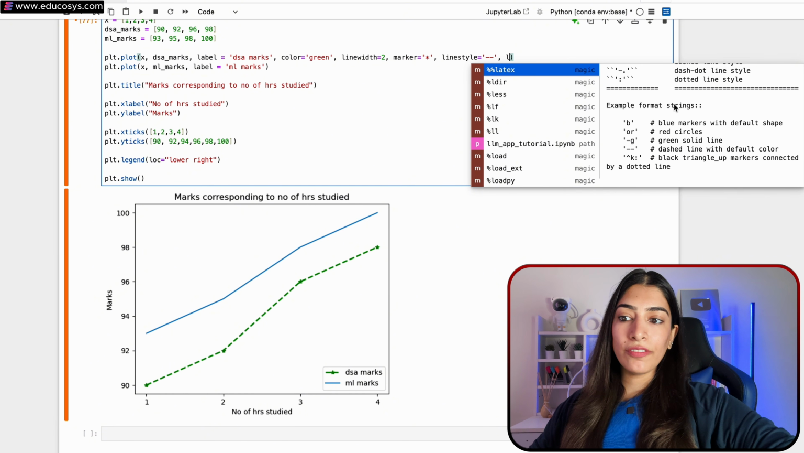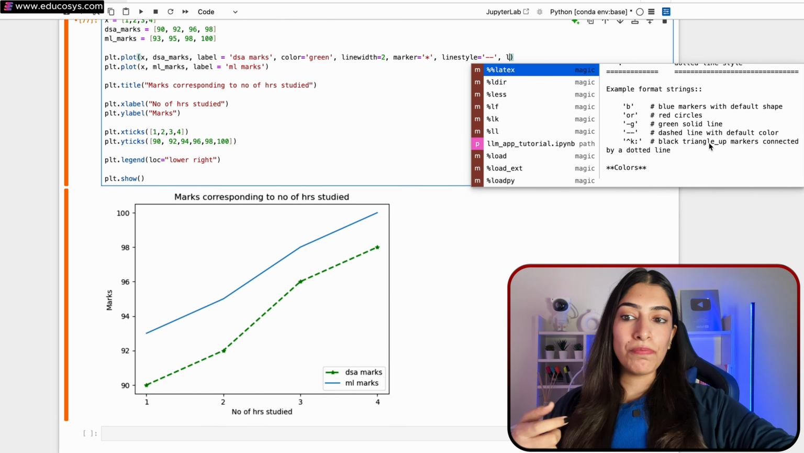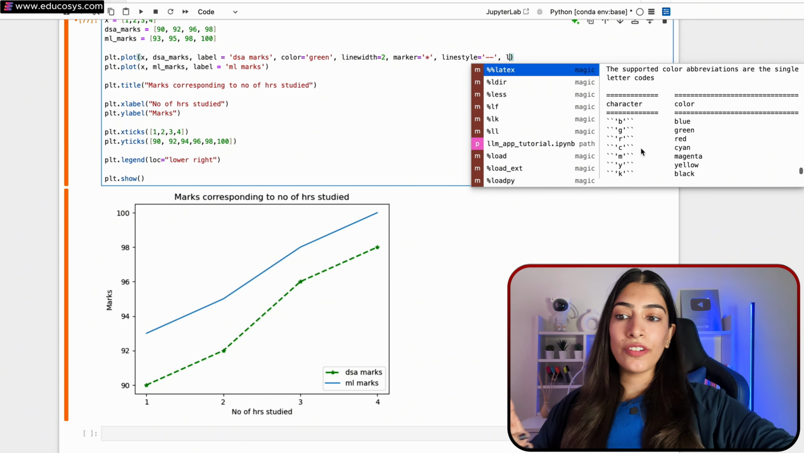Right now there are different format strings also. Again, blue markers. So these are red circles. So OR, dash G, so green solid line, dash dash, dashed line with default color, right? Black triangle of markers connected by a dotted line. So you can give like this. So these are different formattings that are possible.